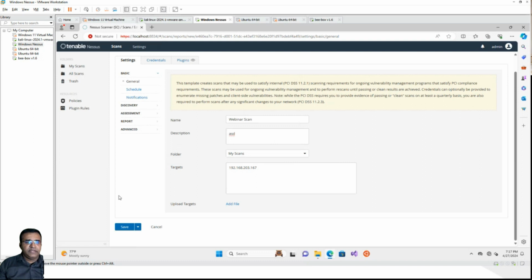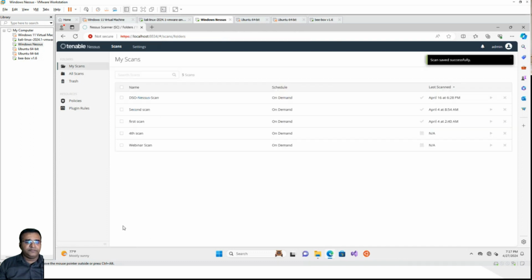Once you're finished with this, click on the Save button. And you can see here that the scan is present. See here, there are 3 tick marks, meaning I have completed 3 scans on the same machine earlier, and I want to start scanning again for this. So for this, I'm going to click on launch, right? And this is going to start scanning.